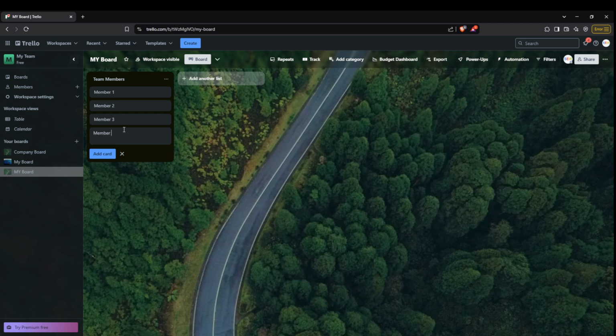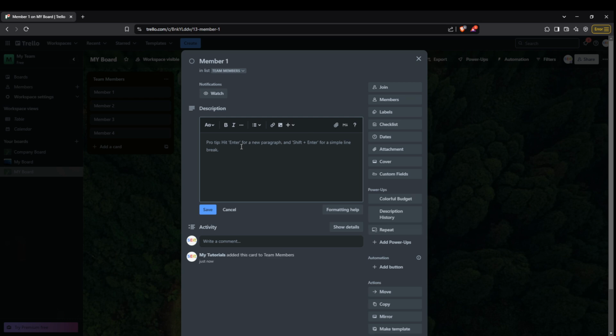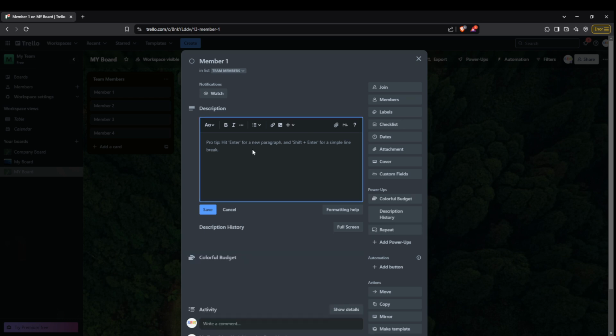Once you have all the member names added to your list, click on a member's name to open the detailed view of their card. This is where you can really start to manage your team effectively. Head over to the description field.